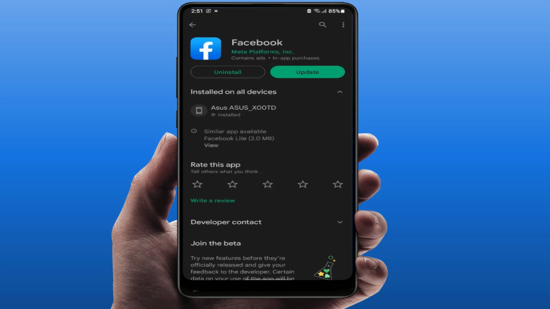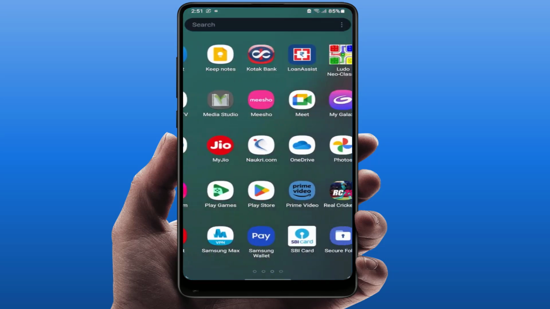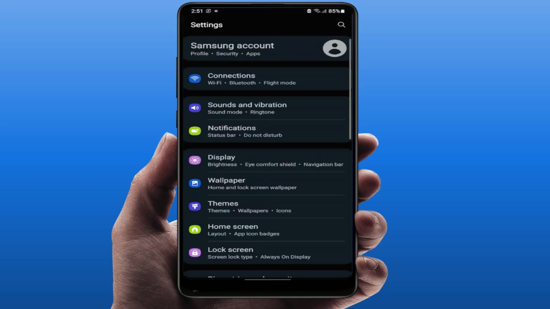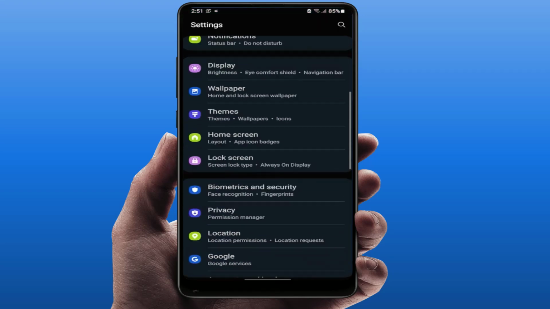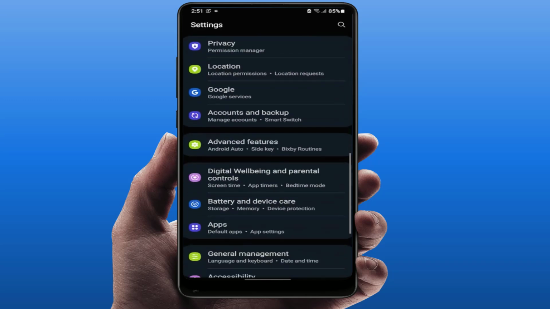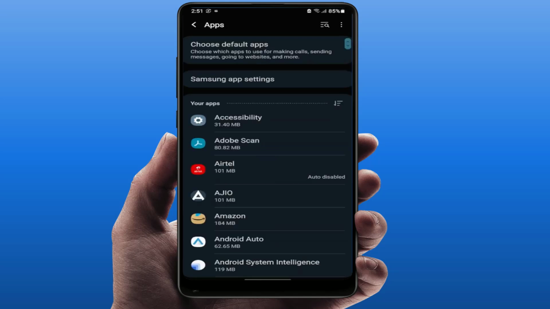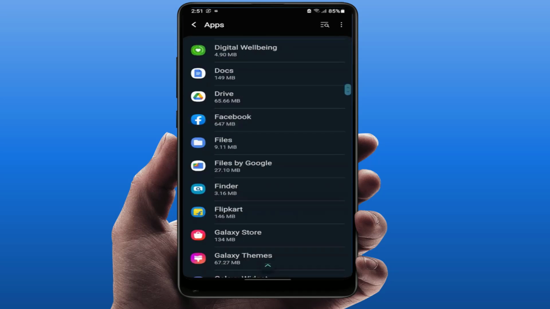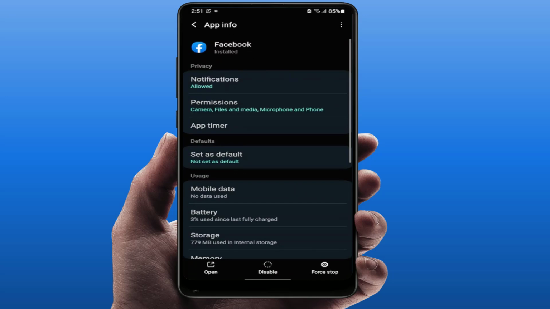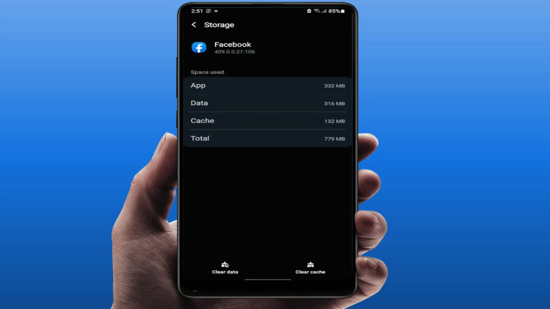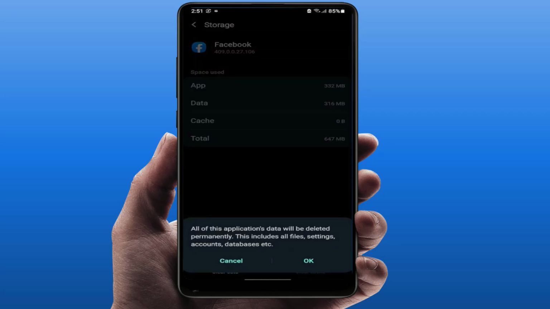In case you are still facing the same type of problem, now what you need to do is open your phone settings, scroll down and find Apps. From here you need to find the Facebook app and open it. Here go to Storage, then clear the cache and clear the data of this app.